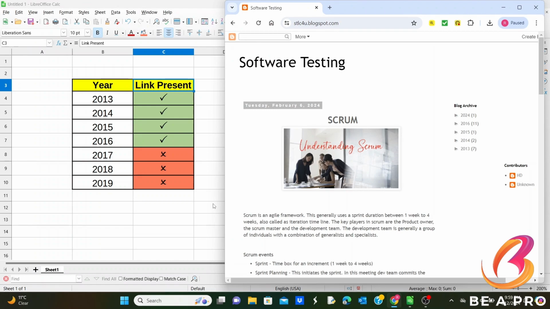We need to verify in a blogspot whether the year links are present for 2013 to 2019 or not. So this is our sample blogspot. Here you can see the links are present from 2013 to 16. After that there is 2024. Meaning to say that we only have four links present and there are three links that are not there. So 2013 to 16 we have links and 17, 18, 19 we don't have links. Let's create a script to verify that using a while command.